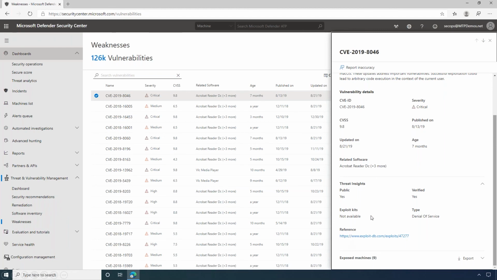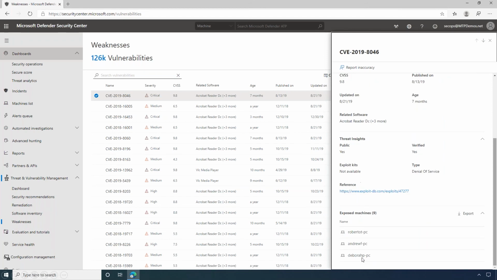And then we can look at exposed machines. So with endpoint management, you have detailed data, exportable, on any of your exposed machines that have this particular vulnerability. Now let's go into the fun part.